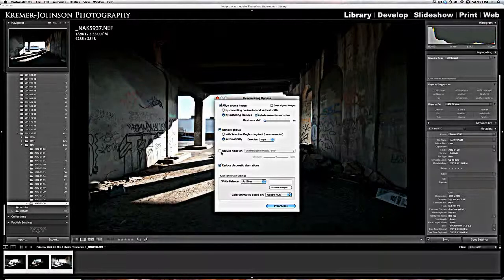Reduce noise, only if it's a night shot, and to be honest, I don't even do that anymore, or I haven't in a long time, so don't worry about that. Reduce chromatic aberrations, sure, why not? If you don't know what chromatic aberrations are, there's an internet. Go figure it out. White balance. I go with as shot because it doesn't matter. I'm going to adjust it all later.